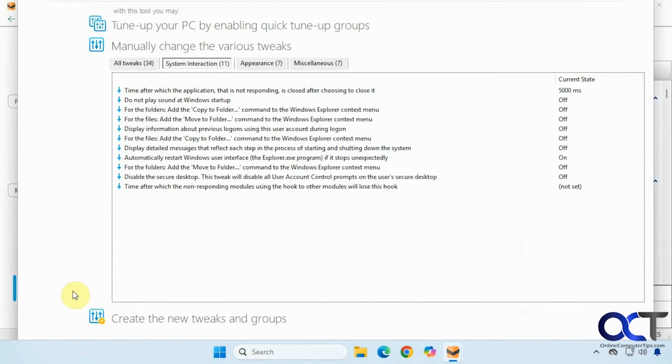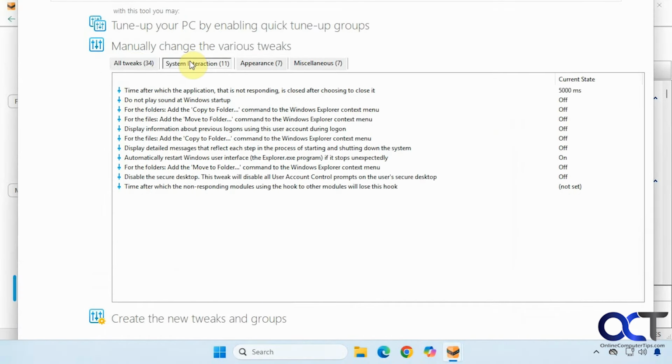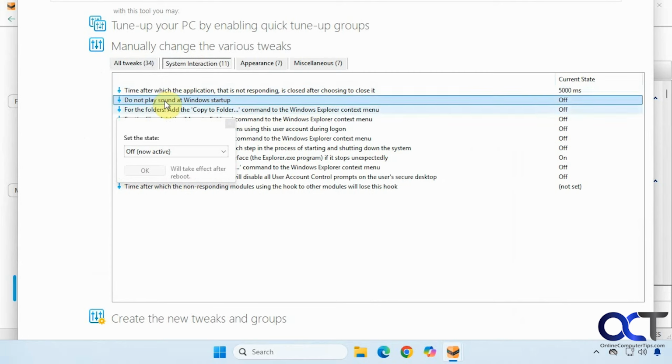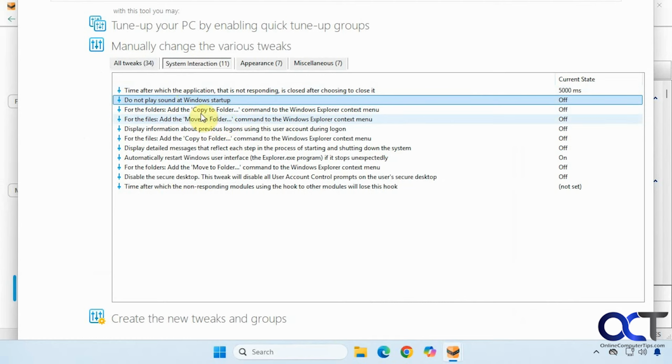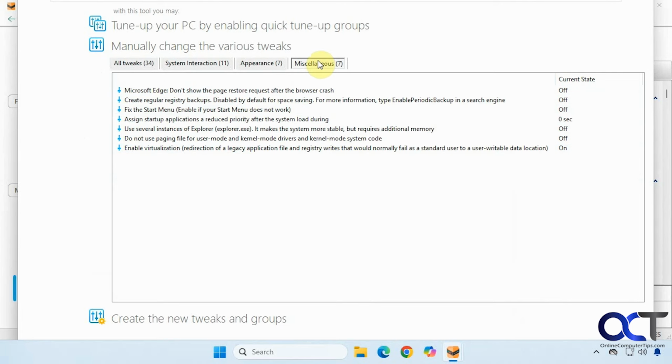All right, so let's go to the tweaks here. So we have all tweaks, and then we have them broken down into categories here. So, you know, simple things such as do not play the Windows sound at startup. If you double click it, you could change that to on. And then reboot from here if you want. And then if you want to, you know, pause the video and read about some of these others, you could do so. And then we have some appearance tweaks. So if you want to check these out as well. And then some miscellaneous tweaks.